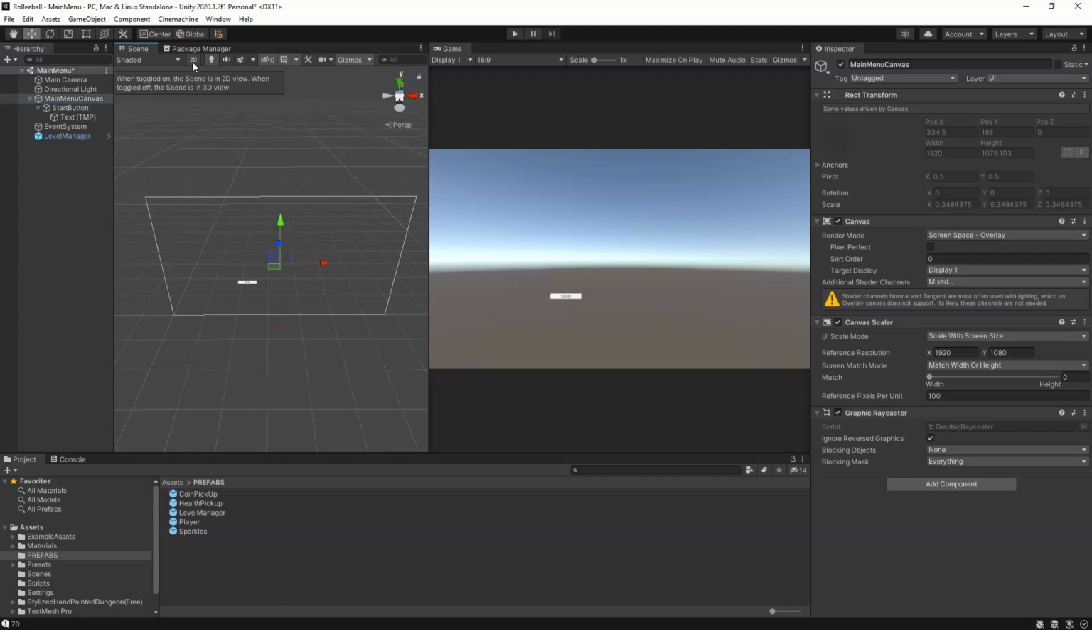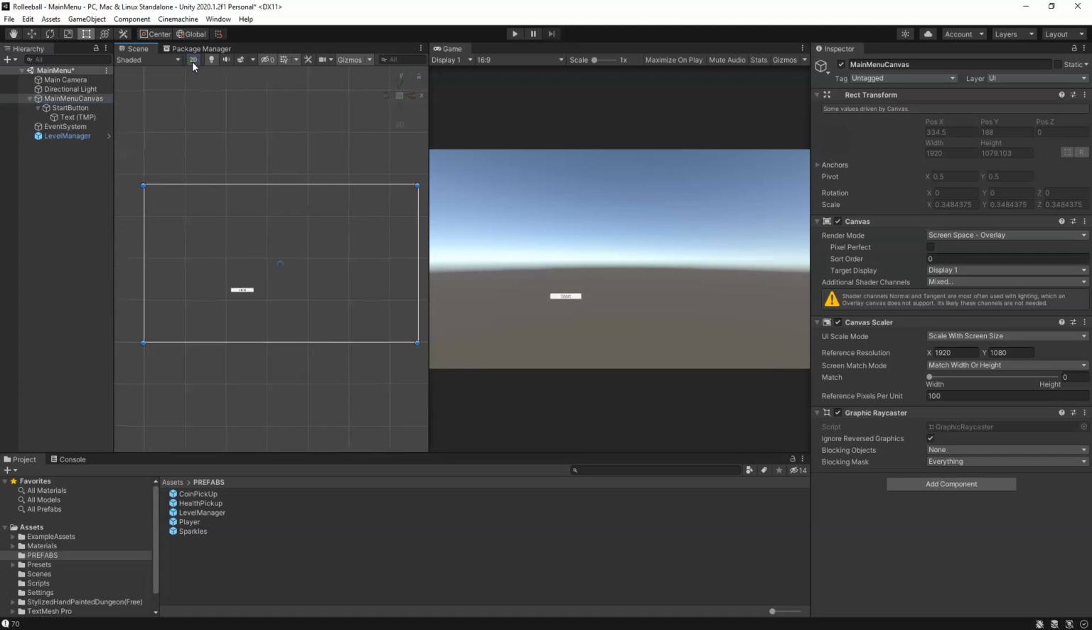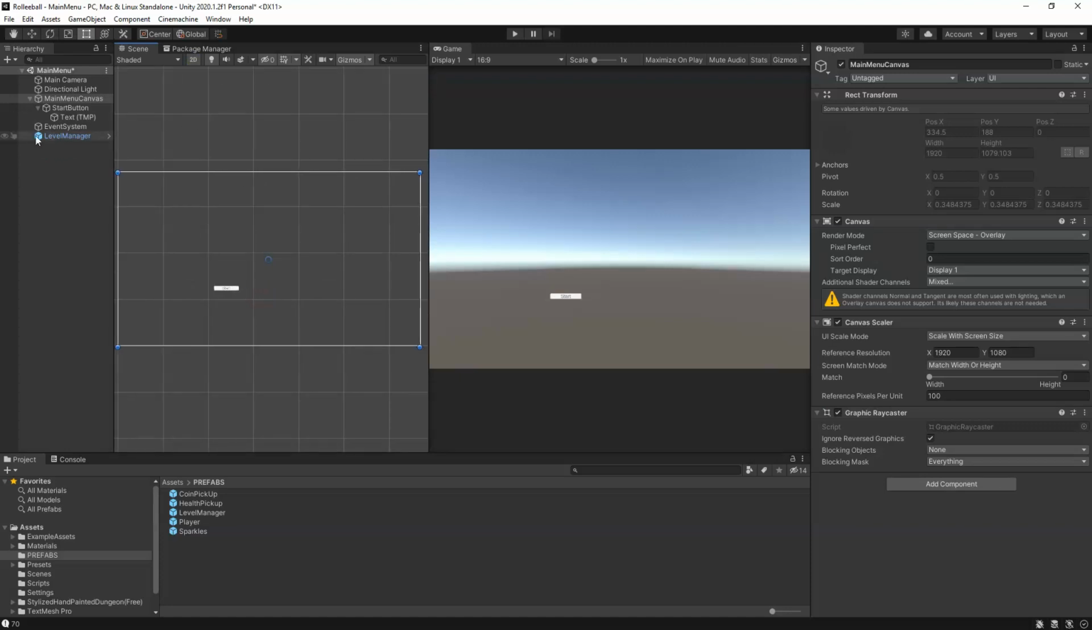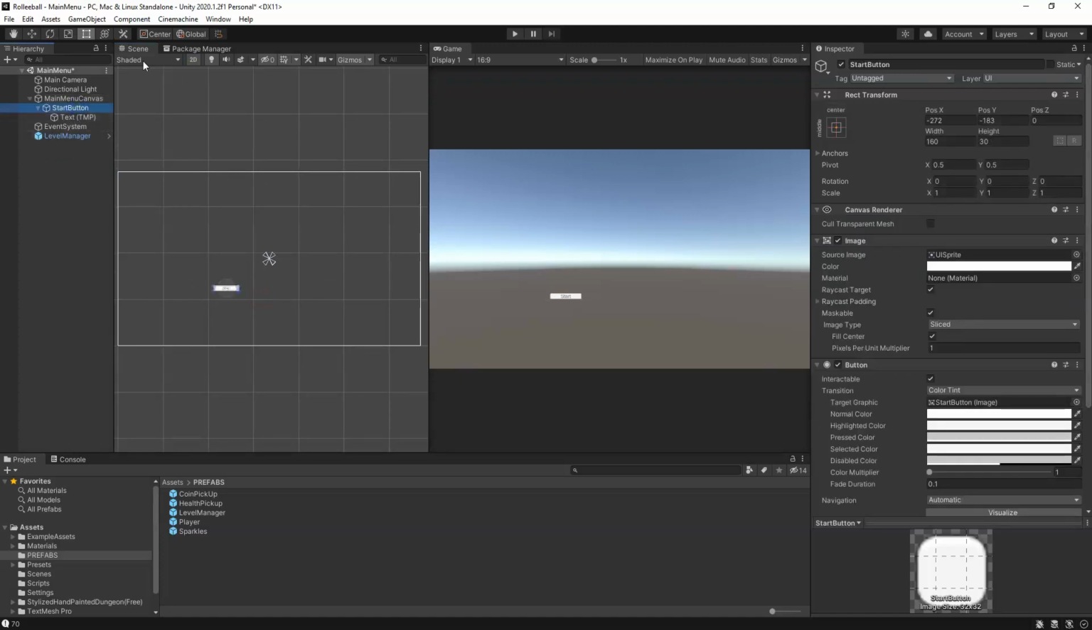Then I can go into 2D mode. So just clicking that 2D button. So now I get a good idea for that. I'm going to select my start button, and it's pretty small. I'm going to grab the Rect Transform tool up here at the top. And we could just scale that out. You notice the text doesn't change, but I get like a nice size button. There we go. So we have our button.